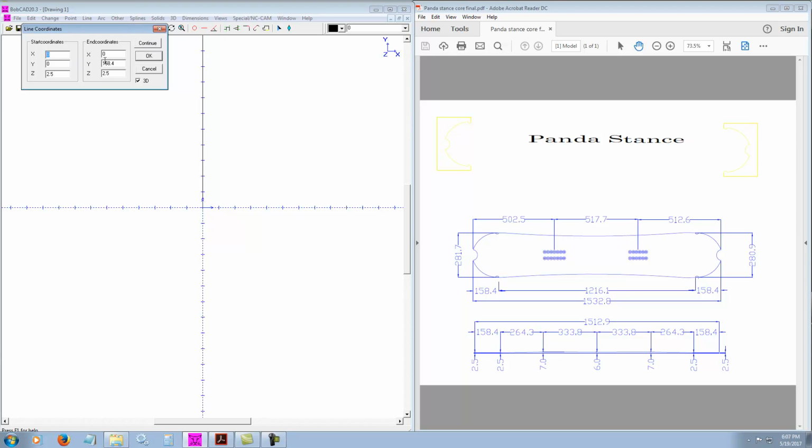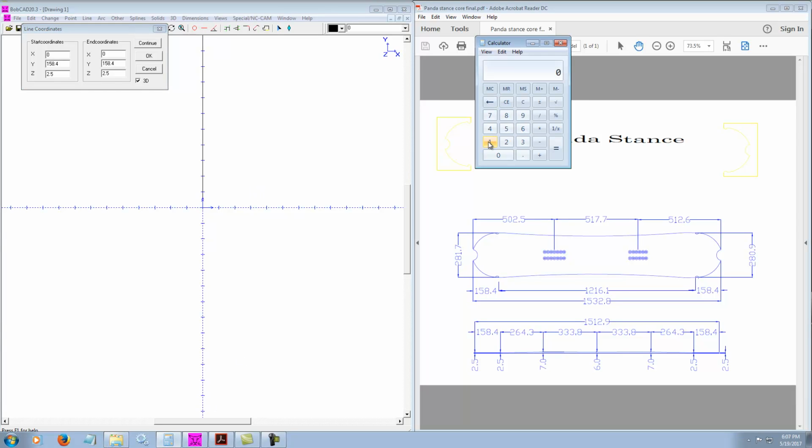So we go continue. Now we want to move the end coordinates over to the start coordinates, because they're going to be the start coordinates of the next segment in our line, which is 158.4 and 2.5. The end coordinates are going to be another 264.3 millimeters this way, and we need a calculator to figure out the total. So 158.4 plus 264.3 equals 422.7, and it's going to be 7 millimeters high. So I'm going to enter 422.7 and 7 millimeters, and then hit continue again to draw another segment.